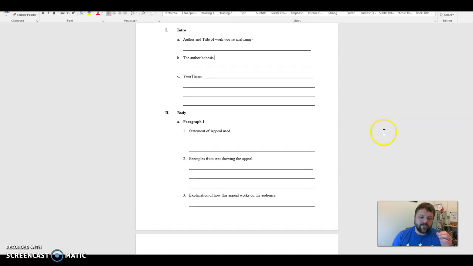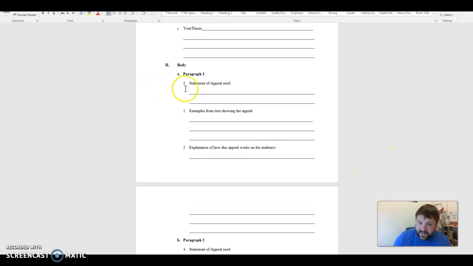So when we go into paragraph 1, here is where you see the C method at work. Number 1, the statement. Statement of appeal used. So let's say that we saw a really good example of pathos being used in the first body paragraph or somewhere in that paper. That's the first one we want to focus on. This paragraph here in this template is going to help us stay in line and focus just on that one example. So we want to let our reader know right in number 1 that, hey, we're going to talk about an example of pathos appeal and how it works, how it's supposed to work in the article.